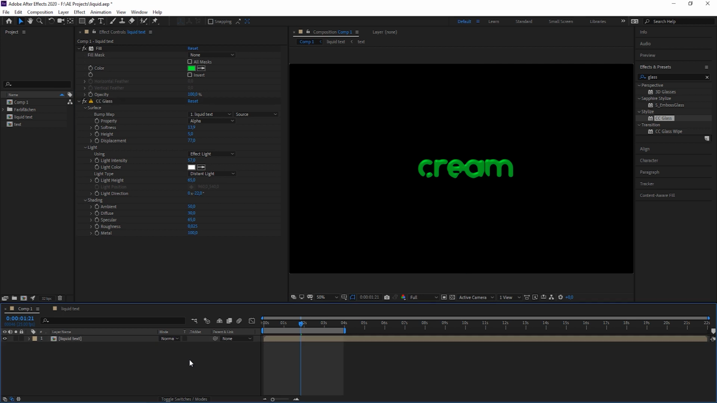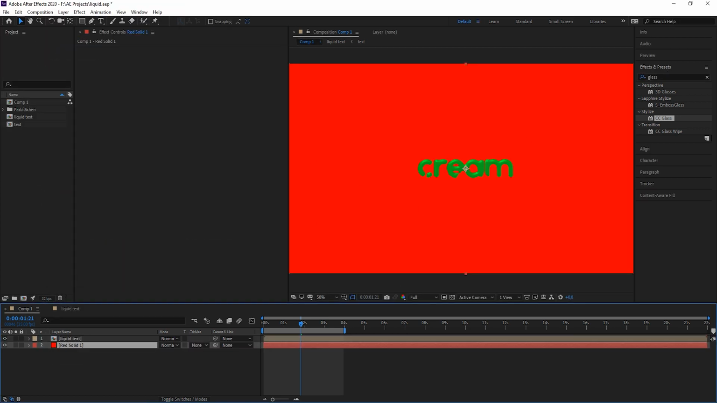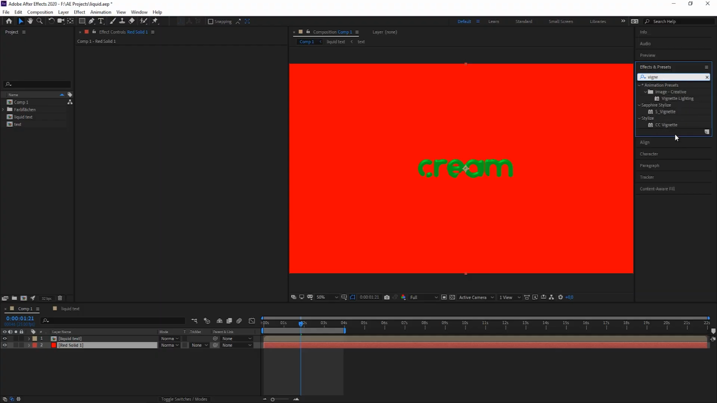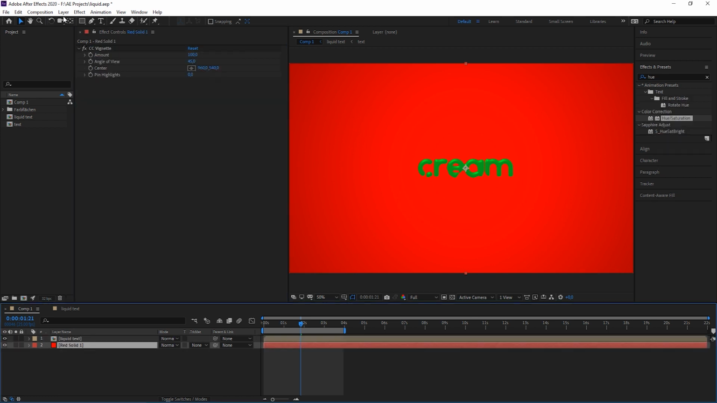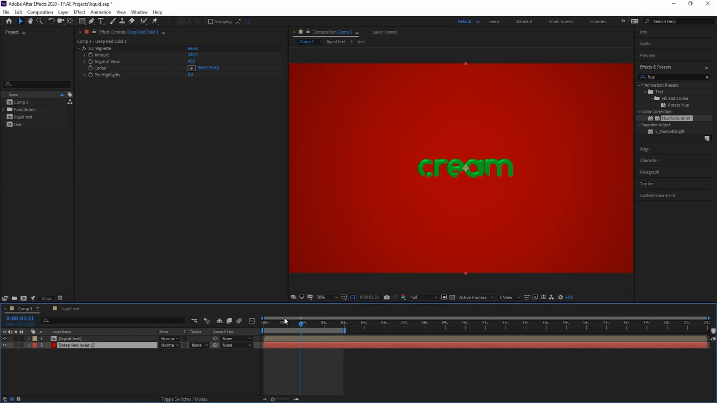So let's quickly create a background. Let's just make it red because this complements the green really well. But then, of course, we add a vignette or something to it so that it's not that hard to see. Maybe this is just a little bit too red now. So go into the solid settings. Okay. And so this is what we have at the moment.